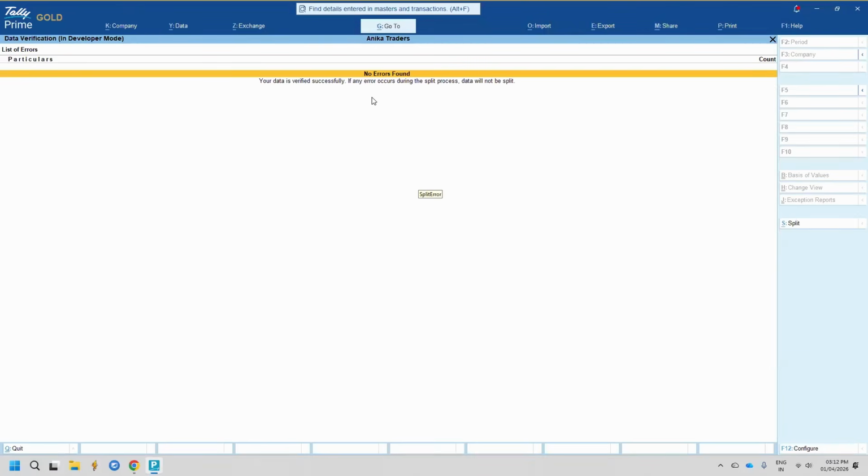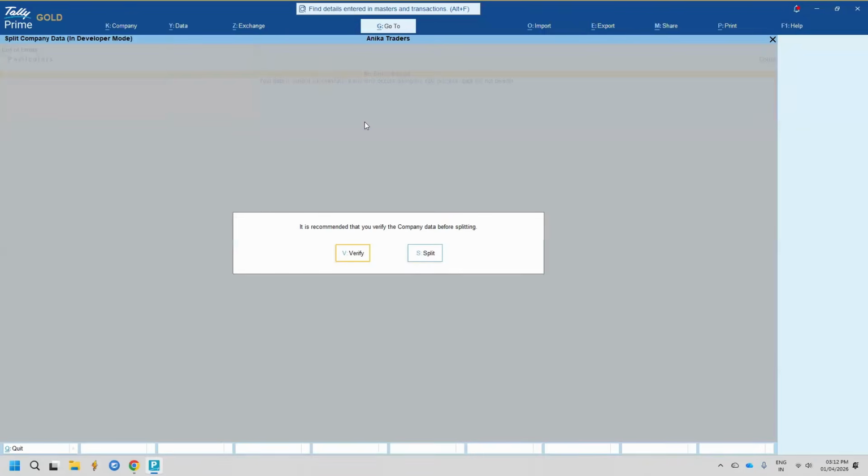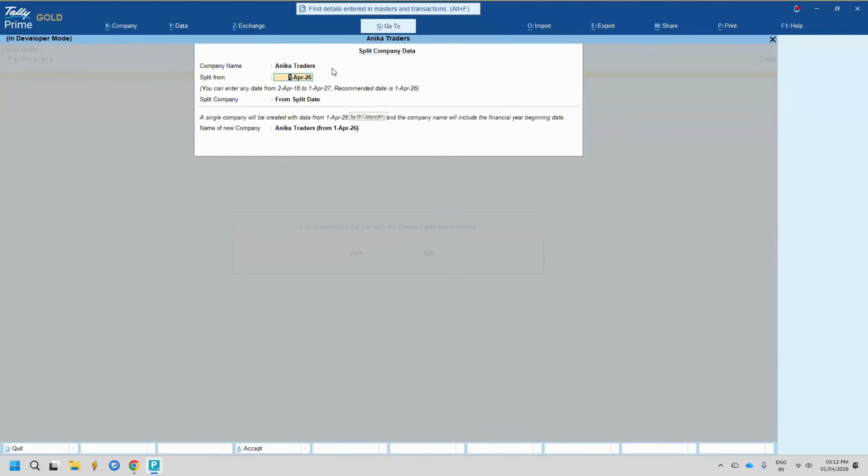And after verification, if you get this kind of message, no error found, then you can again go back to this data, split, and select split data, and continue with split. Upon selecting split, it will ask you from which date you want to split. I want to split from the first day of the financial year, that is 1st April 26. So I am giving that date.